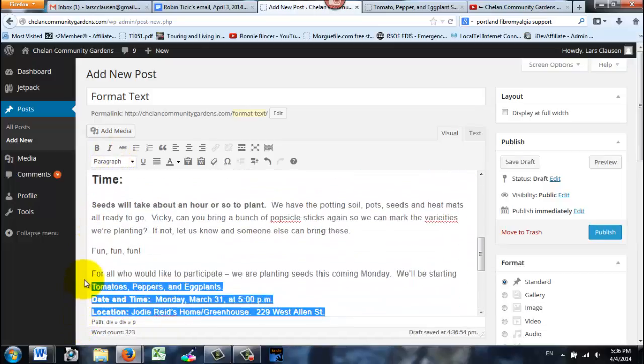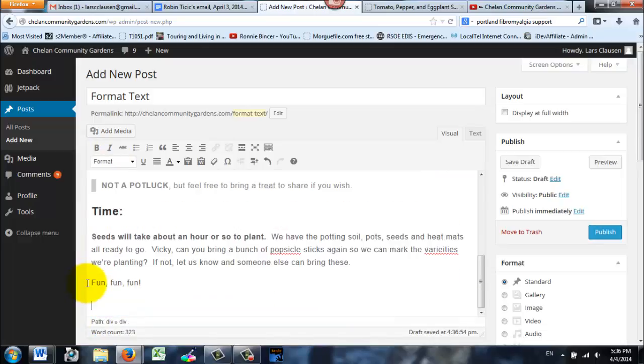Okay, that's a couple tips for formatting. Let's go take a look now. We'll do a preview and see how this looks on the website. Preview, come on, you can do this. Here we go.